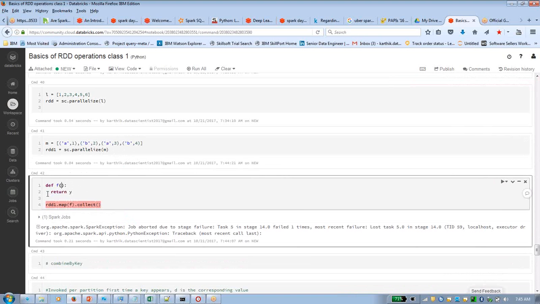But in the map function we can pass only one. Return x of 0, comma, x of 1. But every time x of 0 it fetches, comma, x of 1.